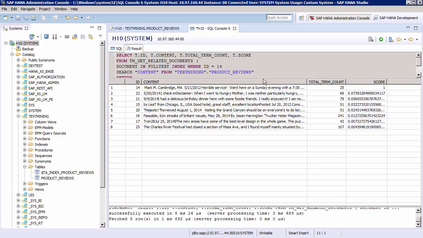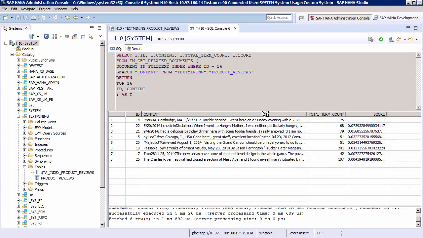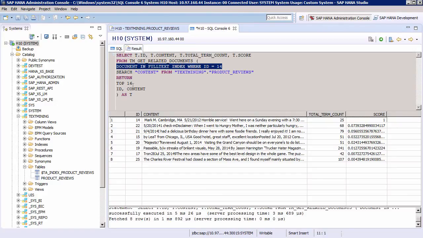So again, to look at the syntax, because the syntax is kind of the same when you're using these functions. The first line is basically selecting the various columns from the function. The function is called tmGetRelatedDocuments. Then we're specifying which document from our list of documents, and in this example we're specifying ID number 14. We're searching the content column from the product reviews table, that's this column here. And then we're returning the top 16 based on ID and content. That's how it basically works.